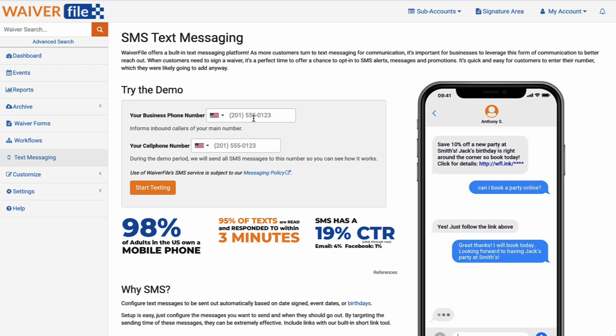There's two numbers you have to enter. One is your business phone number, and the other one is your personal cell phone number. During the demo, rather than sending real text messages, it'll send sample text messages just to your number so you can see how it works. Once we set up the real service, you'll be able to text message customers directly.